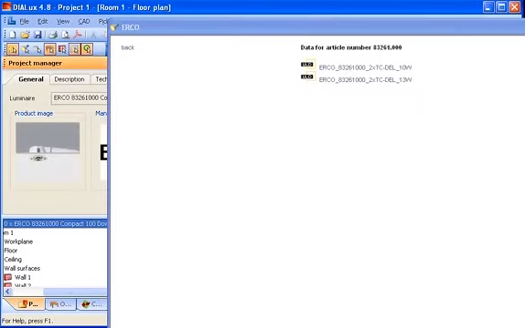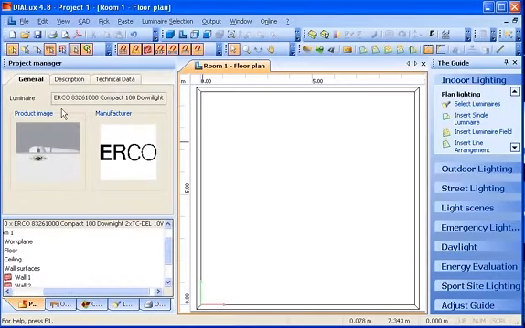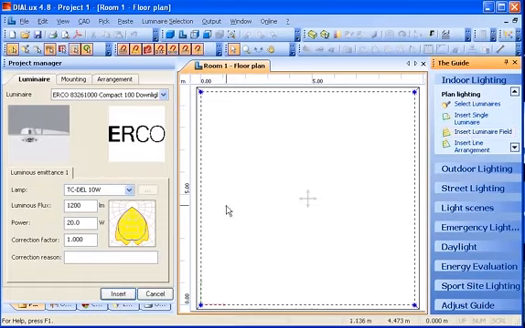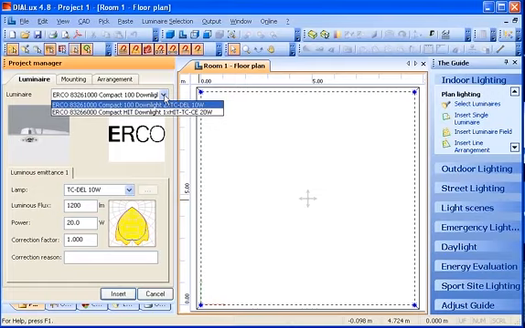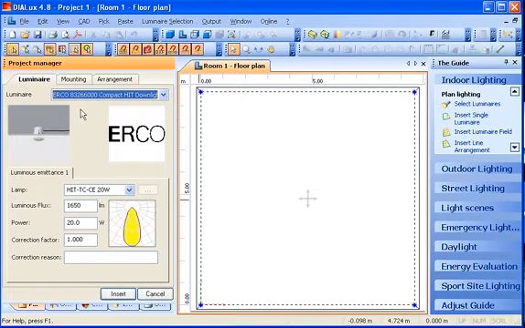And you see at the right hand side, once you double clicked on it, the data appears in the program. So now we can insert the luminaire. You have a choice between a single luminaire, a field of luminaires, or a line of luminaires. If we insert a field of luminaires, it shows you the data, the one you last downloaded, but you can choose one you previously used as well.